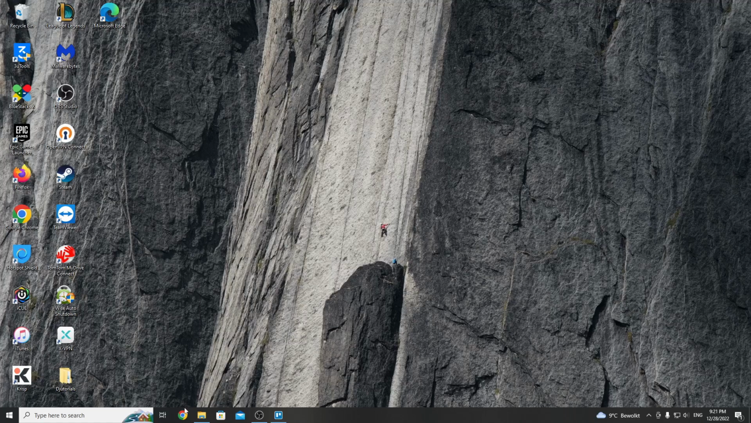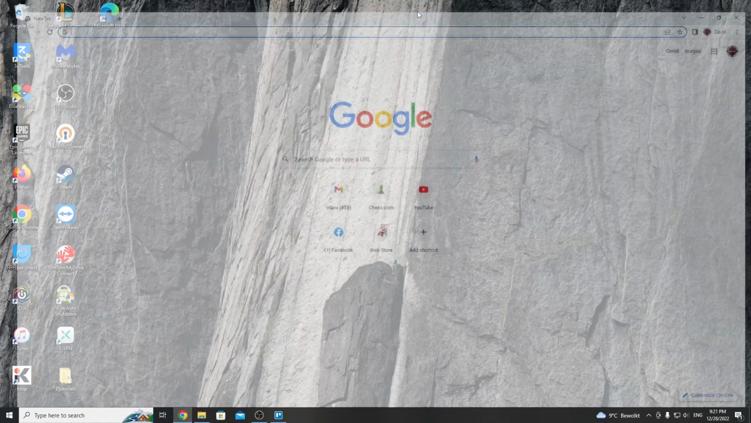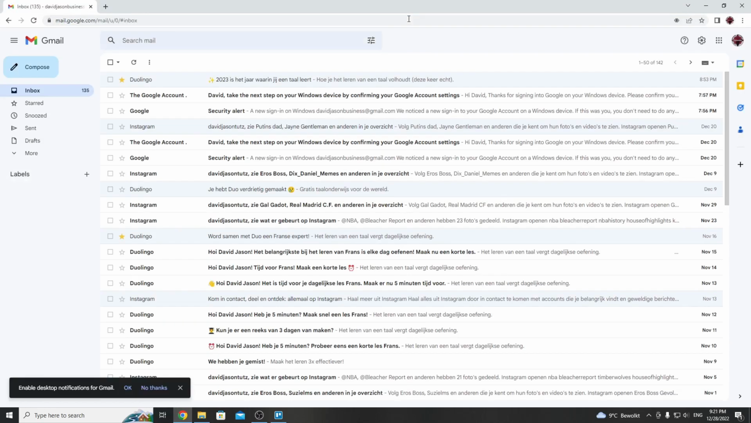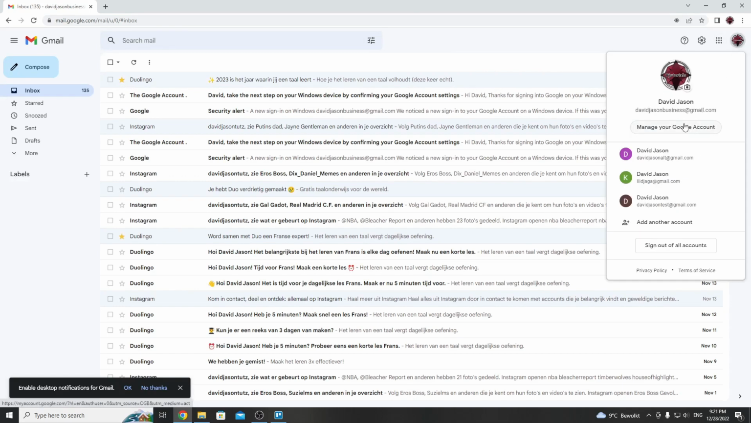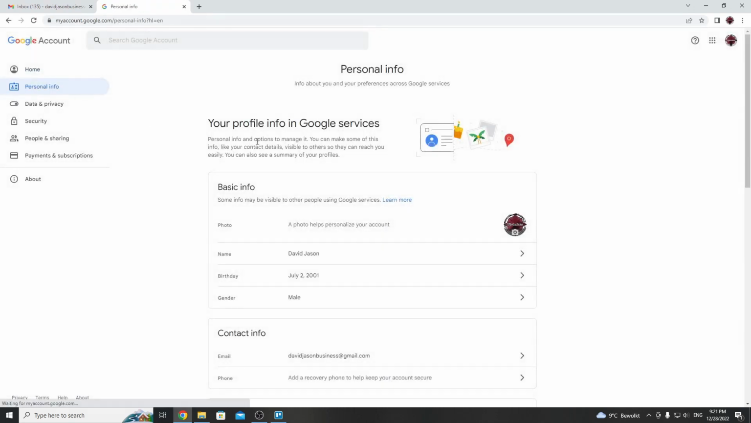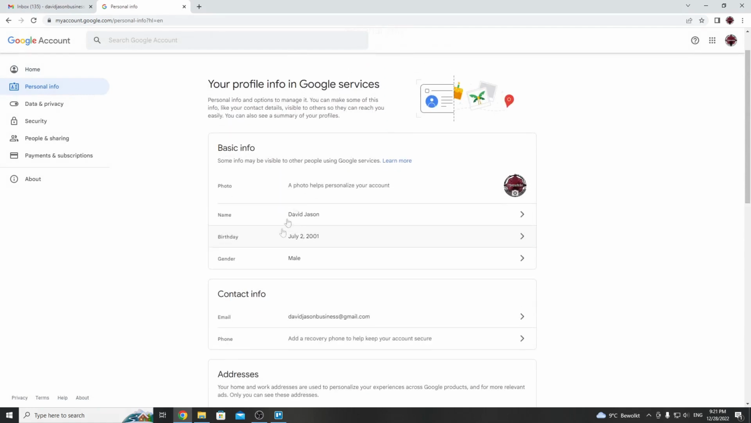First of all, you have to go to the web browser and type in gmail.com. Once you have done that, you will want to go to the top right on your icon, then press on it, and then press manage your Google account. Once you have done that, go to personal info. Then you can see all your details here.